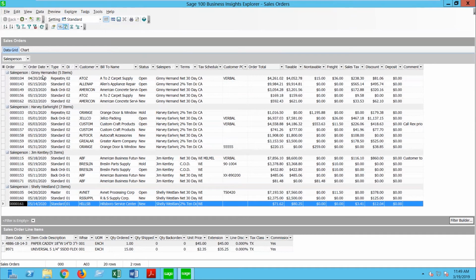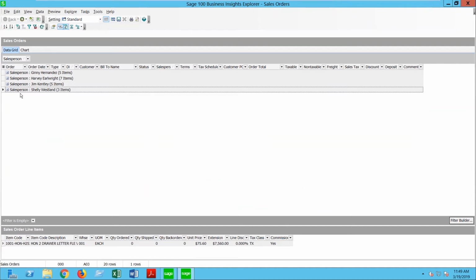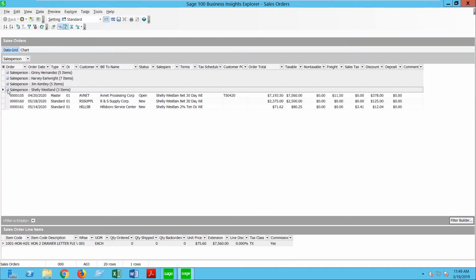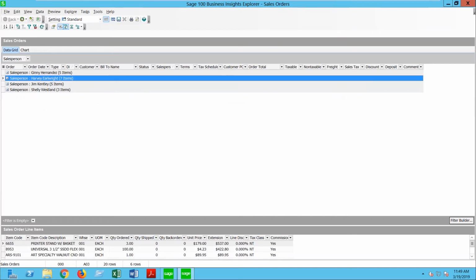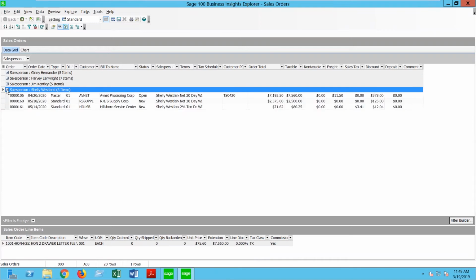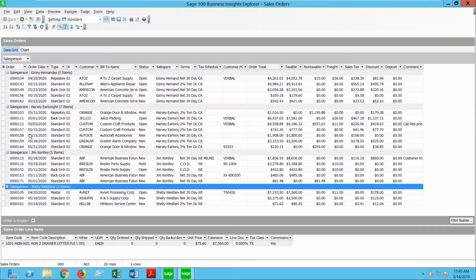It added these groups. So now I can see Ginny's group and Harvey's group and Jim's group and so on. I can come over here to this column and I can click the minus sign on any one of these to shrink it up, maybe to save space. Or I can also just right click in that area and go collapse all groups. Once I've done that, they're all condensed. I can manually see what they are. So there's the 3 for Shelley. Or I can also just right click over here and we can expand all those groups. So you get some flexibility there.